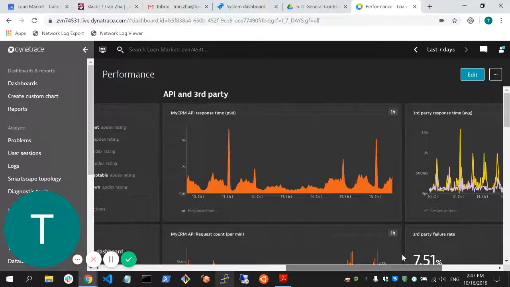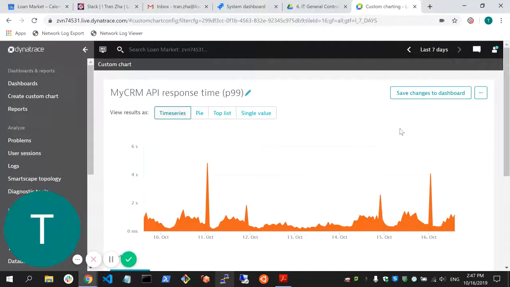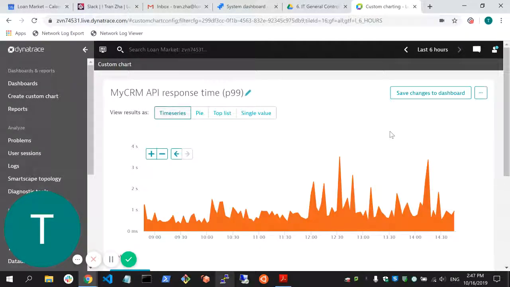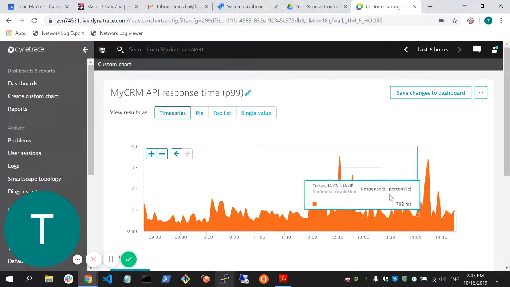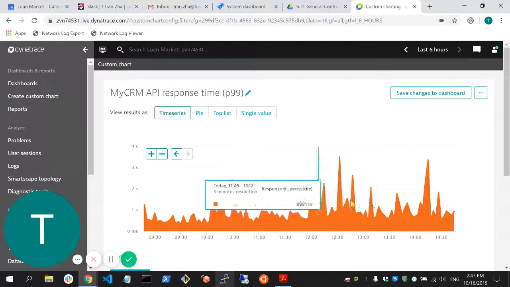And I go to this My CRM API response time, P99, which is the 99th percentile, and probably view the last 6 hours of what's happening. By looking at this chart, we can see there are no major spikes. There are one or two minor spikes happening here, but they're not major. They're not too different from the rest of the requests.